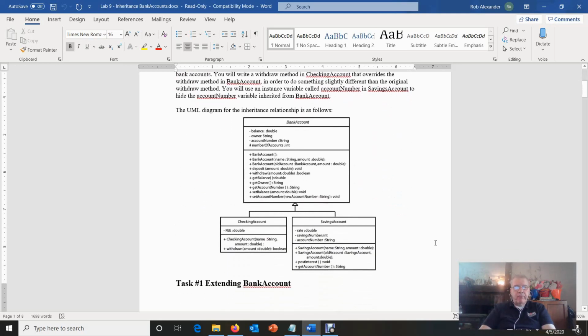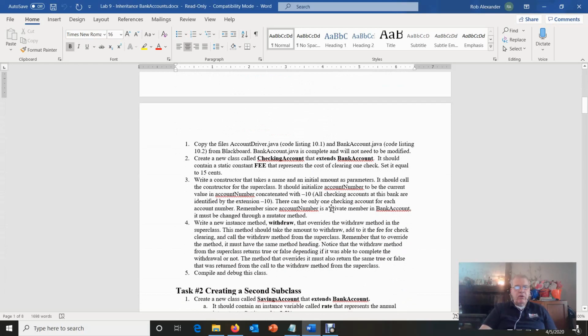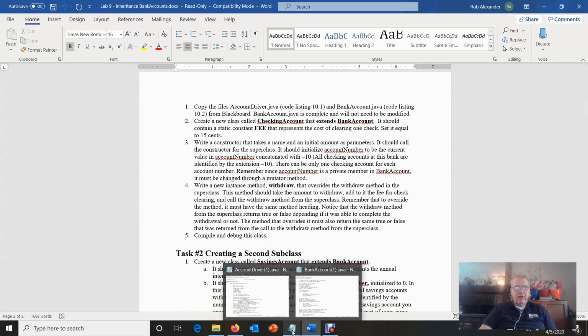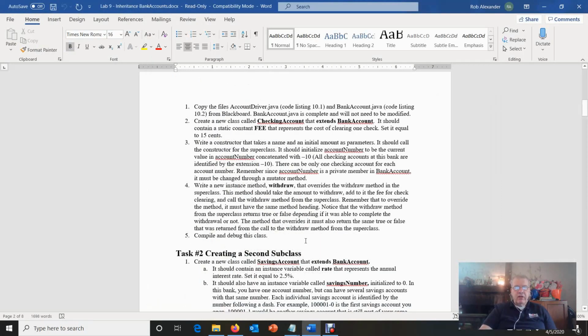subclasses of BankAccount. So here's the UML diagram, and as you can see, there are different attributes for a checking account and savings account. So task number 1 is to get the file AccountDriver.java, and here it is. It's available online. And nothing spectacular about it. It just has several methods.